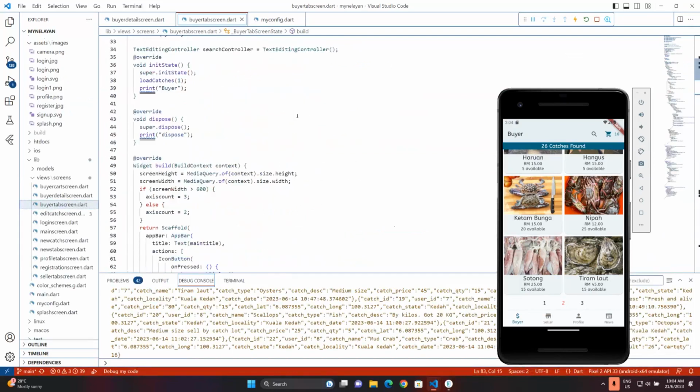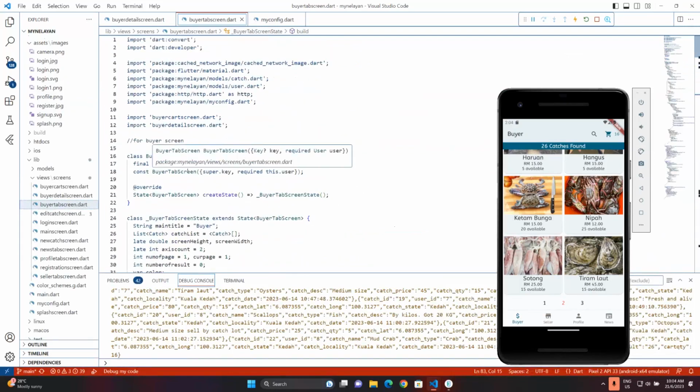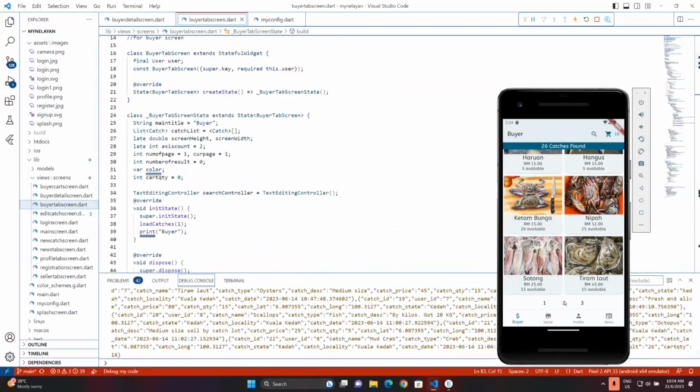On the application side, on the Flutter side, we need to look at the buyer tab screen. The buyer tab screen will require a few updates to implement bottom pagination here. The first thing that we need is this number of pages, by default set to 1. The current selected page is also set to 1, and the number of results is set to 0 initially. All right, so now we have all the values.